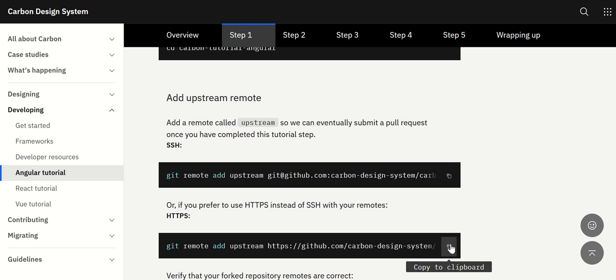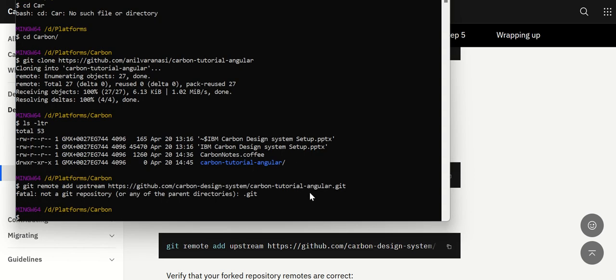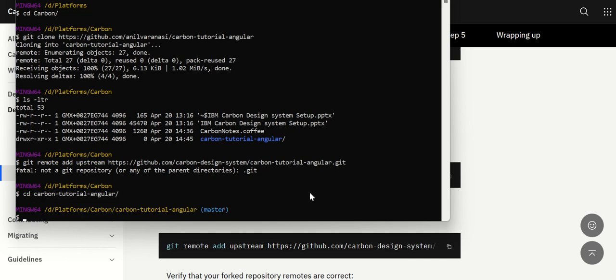The next step is to add an upstream remote. So for that, we'll copy this command here. This one is for using SSH. We are doing HTTPS, so we'll copy this one. So we have to first be in that folder and then run this command.